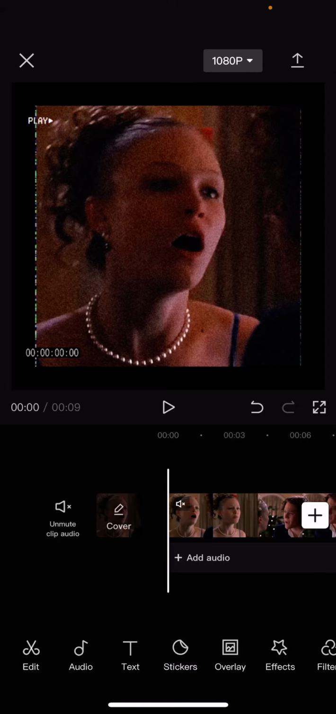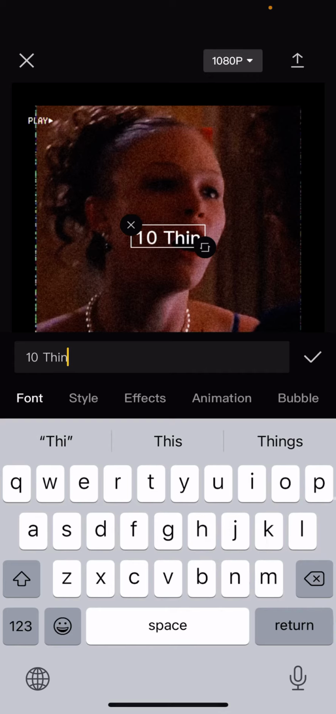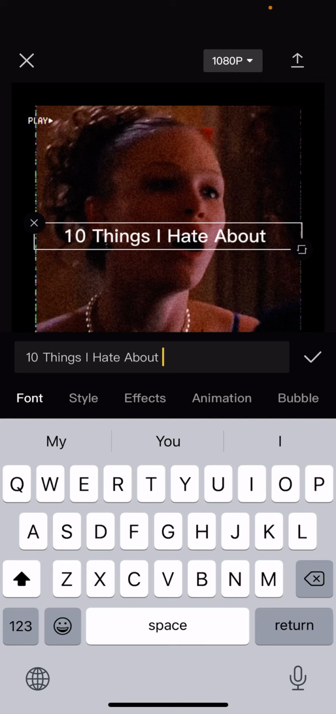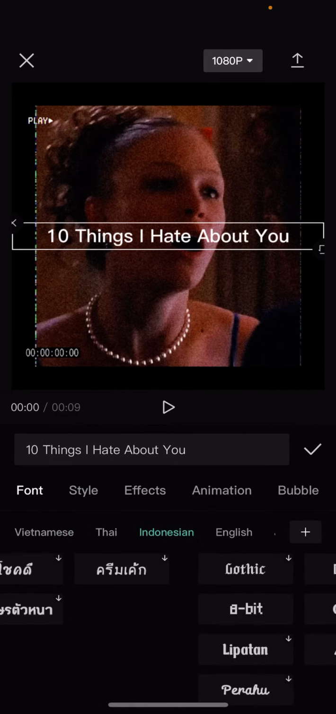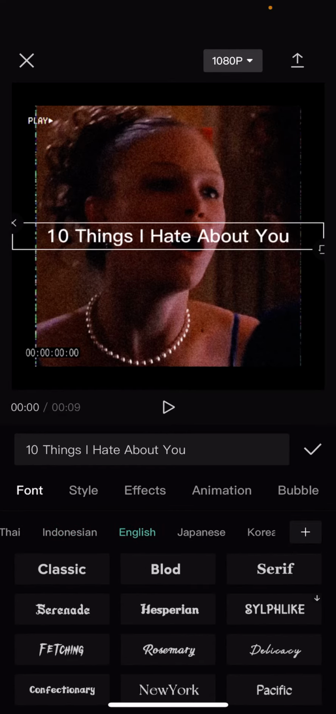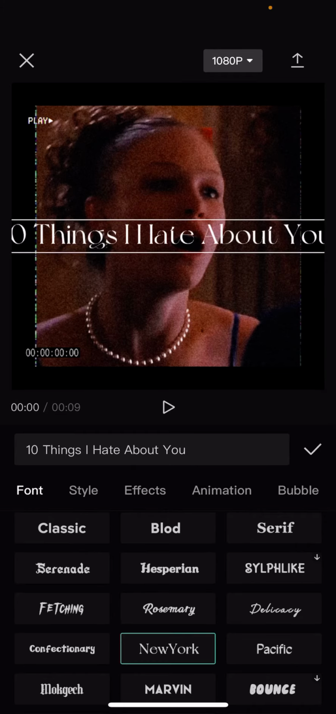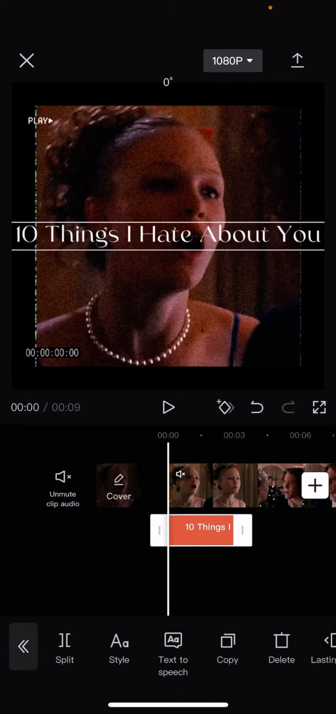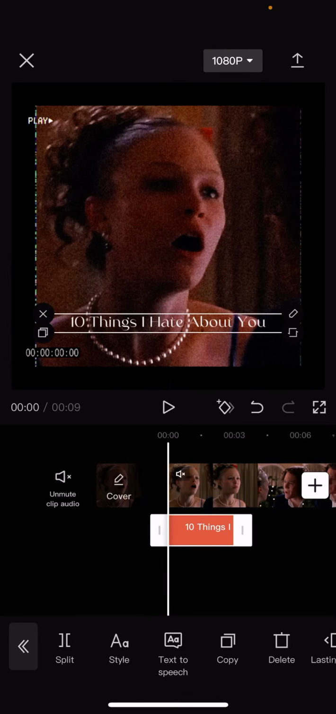You can also add a text by selecting text, add text, and I'm just going to write the name of the movie. Oops. You can change the font here too. So it's going to change the font. Then you can also adjust the size, for instance, by pinching with your fingers. I'm gonna put it here.